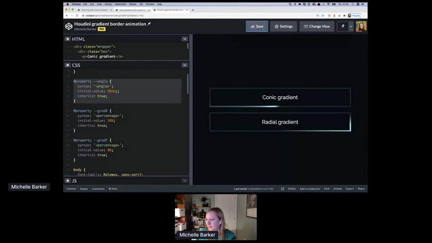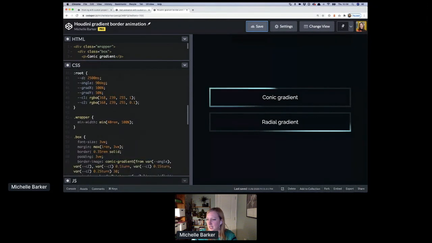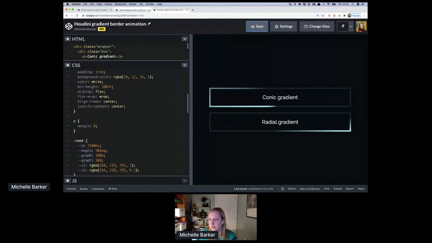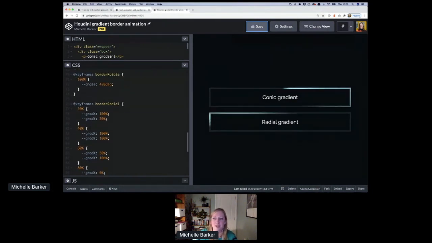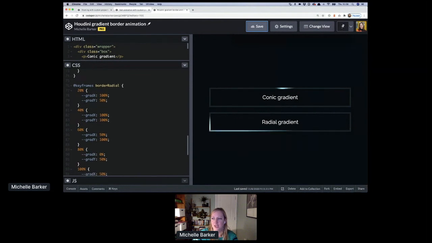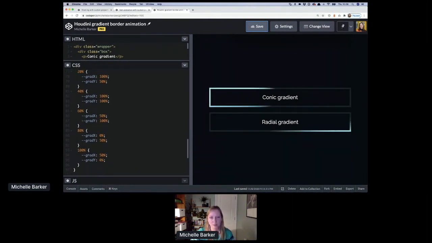And then the radial gradient one is doing something slightly different. We're actually transitioning the X and Y position of that radial gradient and doing those in keyframe animations. So you can see I'm setting those on the root element here. And then in my keyframes, I'm actually just transitioning those custom properties and nothing else.